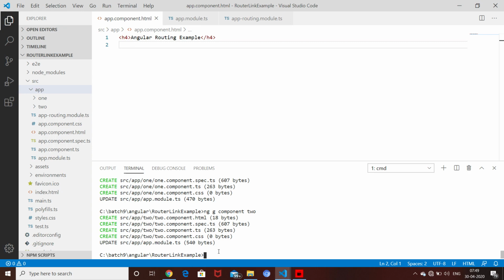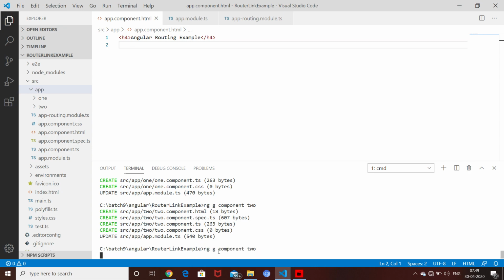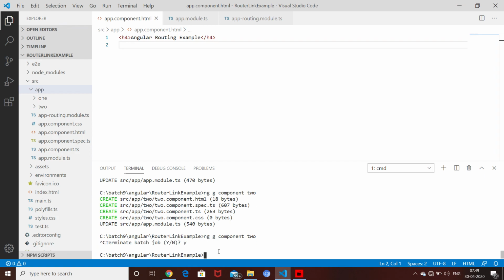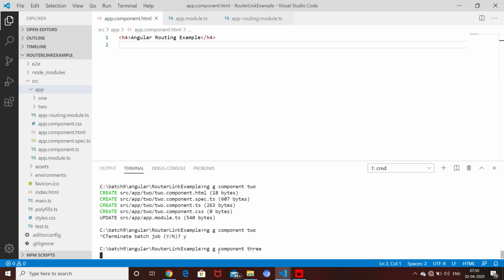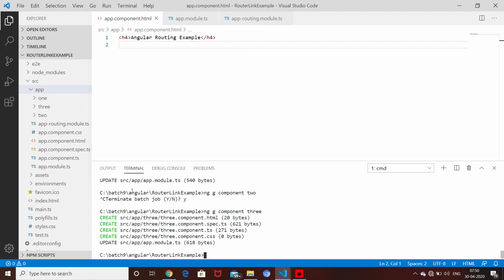Whenever you are using an anchor tag, on that anchor tag you are using an href. Oh sorry, I am terminating that one. Ctrl C. So just take, I want the third component. So creating the third component. Now my three components are created, right? So just component one, component two and component three.